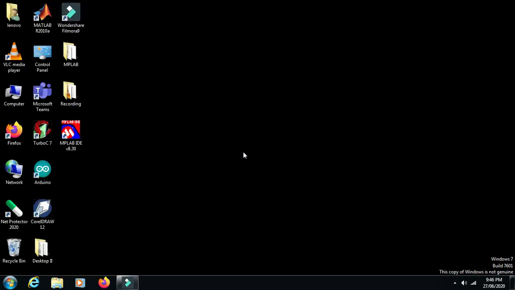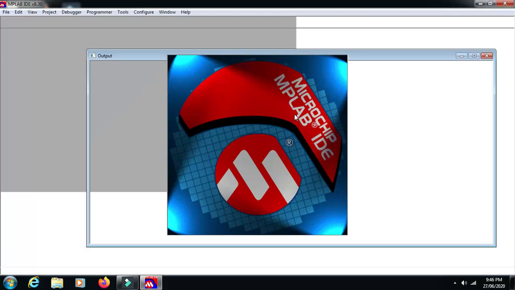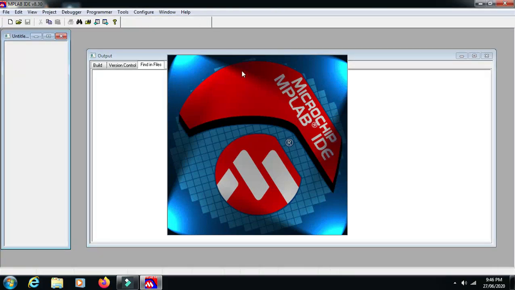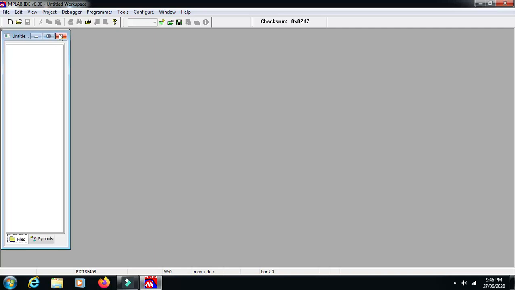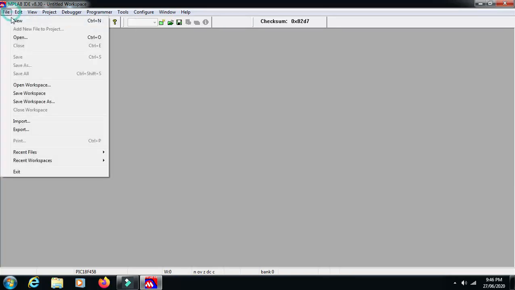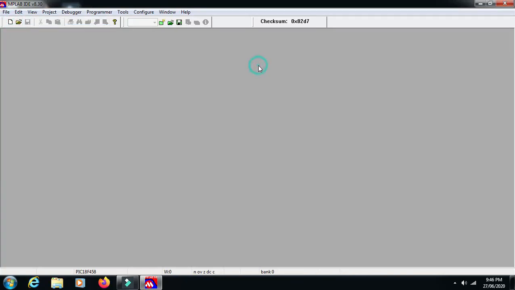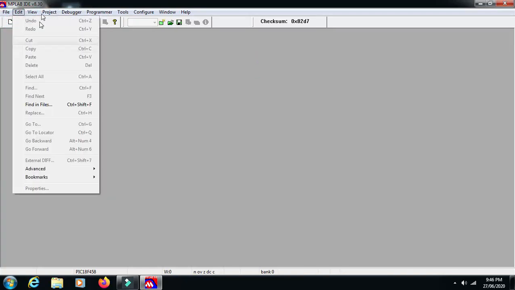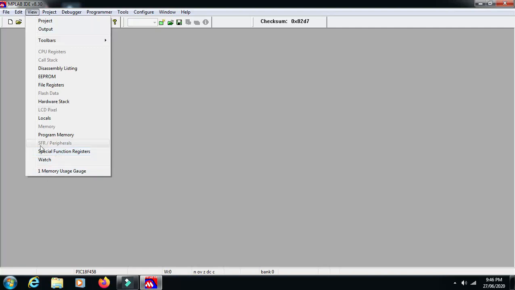Now your software to program PIC18F458 IC is ready. We will simply open the software and check whether it is installed correctly or not. Yes, it's working, so we can design a project. Here we can bring the editor window. Here we can check the output in the view window. We can check different special function registers, file registers, hardware stack, ROM registers, etc.